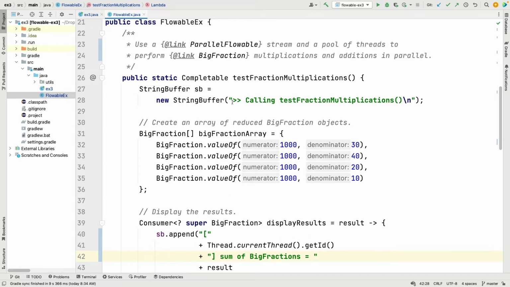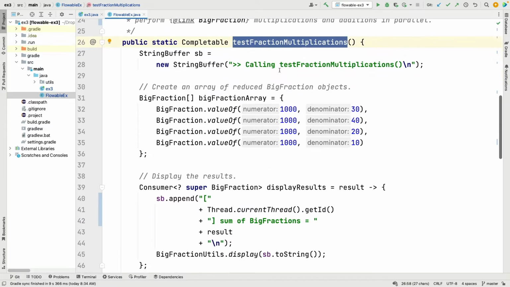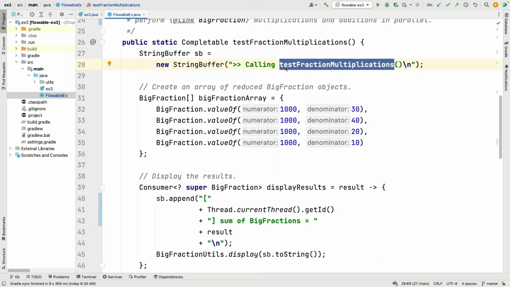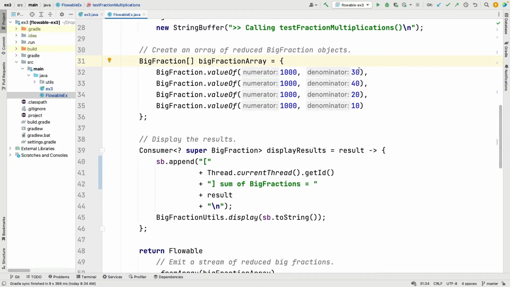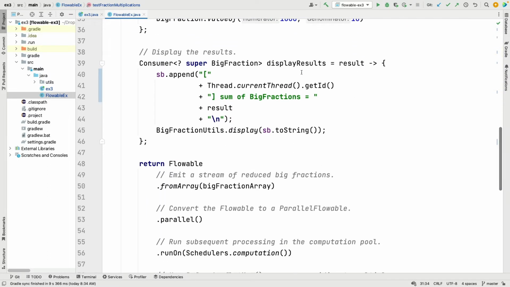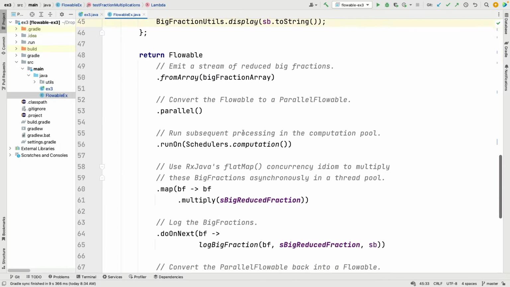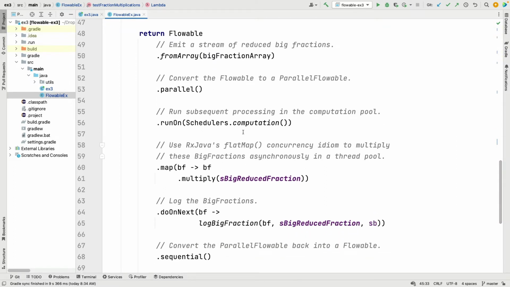So let's go ahead and take a look at the test fraction multiplications test method. You can see it basically puts some debugging information here in a string buffer. Then it creates an array of big fractions with a numerator and denominator. It has a local variable called display results, which is a consumer, which just prints the results, taking the string buffer, converting it to a string, and displaying it. Then we have the real purpose of this whole thing, which is to demonstrate a little parallel flowable stream.